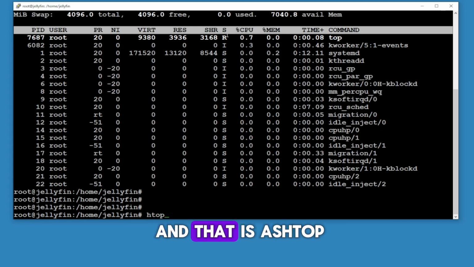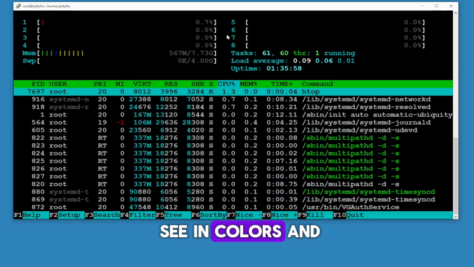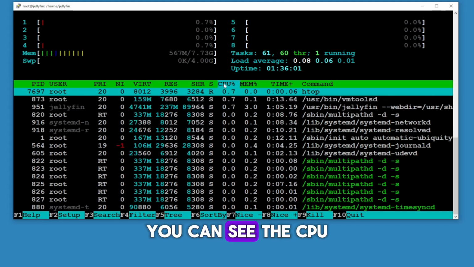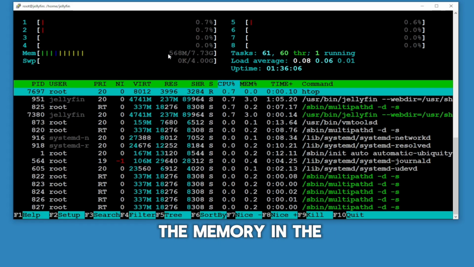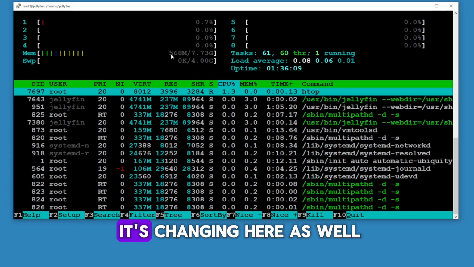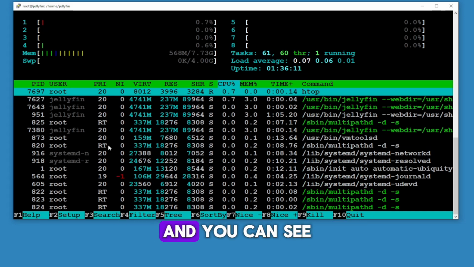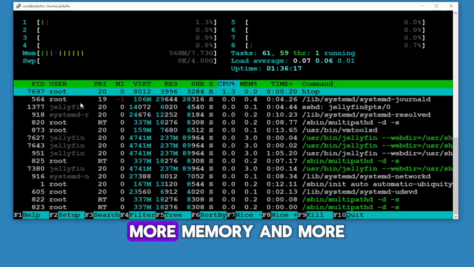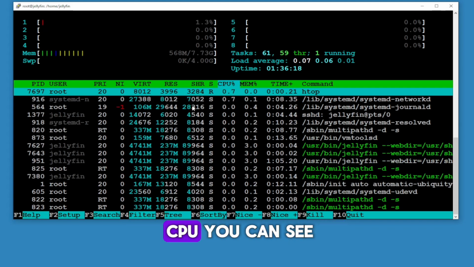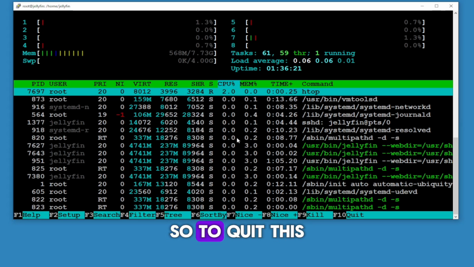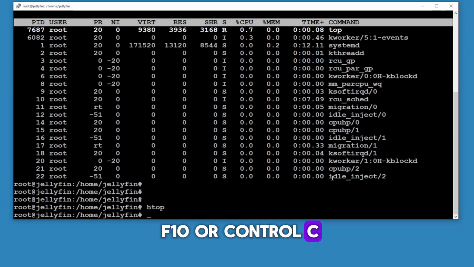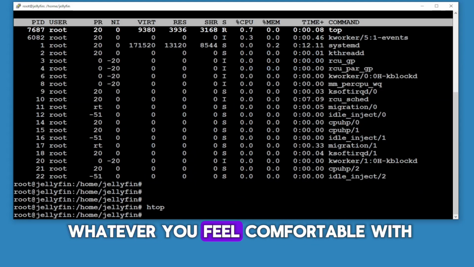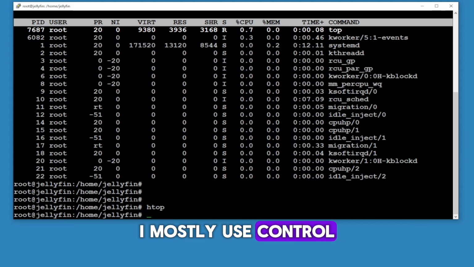But I use a slightly higher version of that, and that is htop. Here you can see in colors and in real time the CPU, and here it's showing the memory in real time, so you can see it's changing here as well. You can see more stuff like which process is using more memory and more CPU. You can see everything here. To quit this, you can hit F10 or Control C. It depends on you, whatever you feel comfortable with. I mostly use Control C.